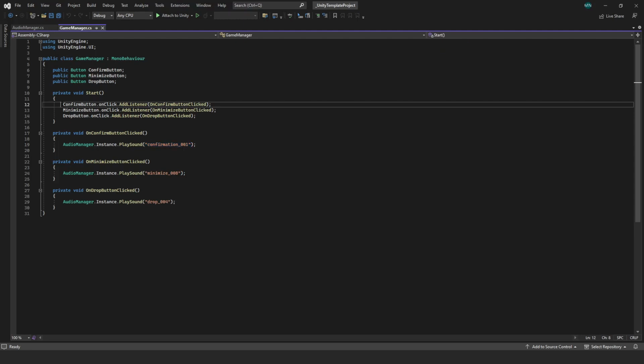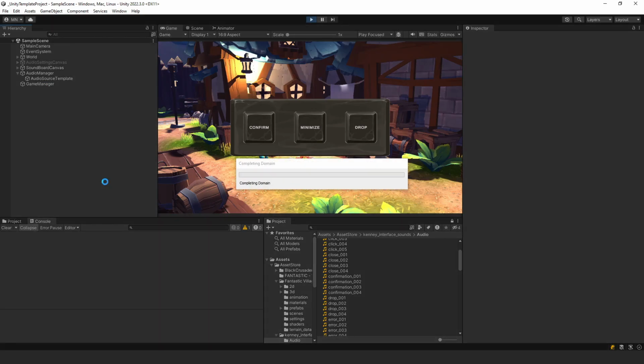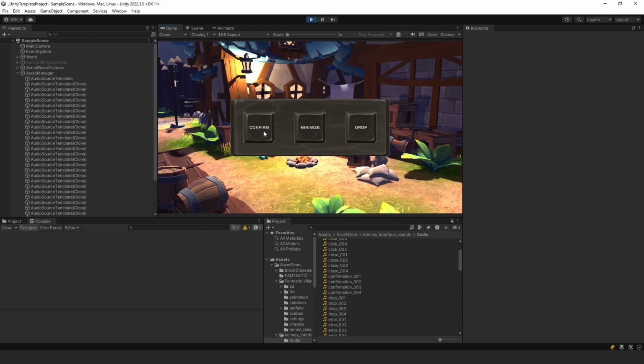Then inside start, we're just hooking up a function to when each button gets clicked. So when the confirm button gets clicked, this function will get called, and the same for minimize and for drop. All these functions are doing is just calling play sound and then passing in a string that matches the name of the sound file we want to play. So let's go ahead and test that and see if it works. You can see when we click on each of the buttons, the corresponding sound will be played.